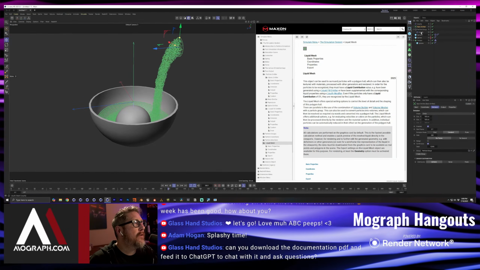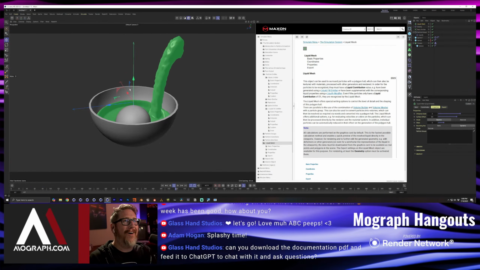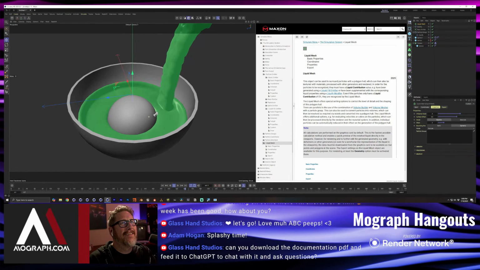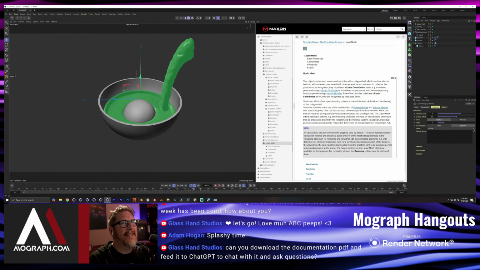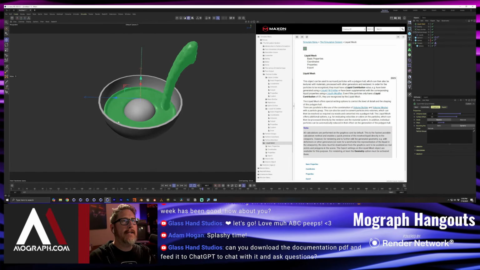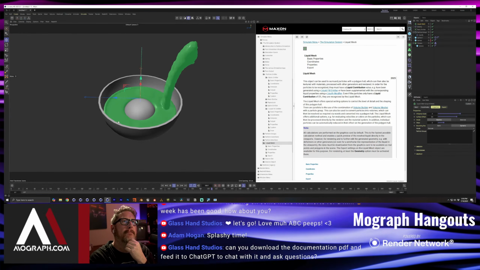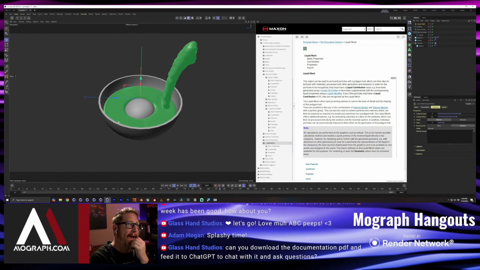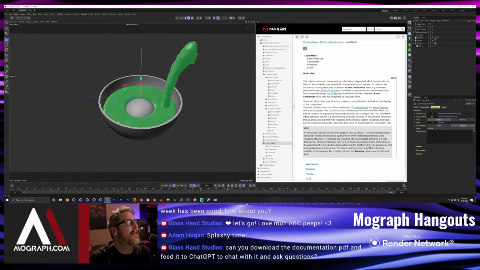Okay, so that turns that into liquid. But then if we want to do a liquid mesh, oh boy, that's nice. Ooh, it's all green and goopy, like ooze. That's not bad. That is not bad. Okay. That's fun.